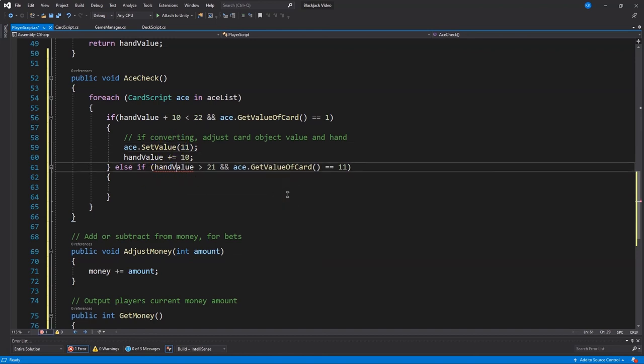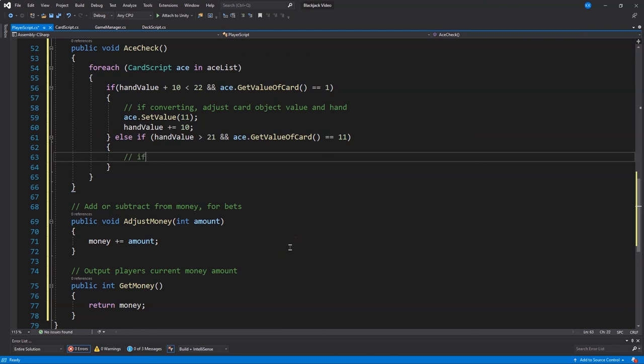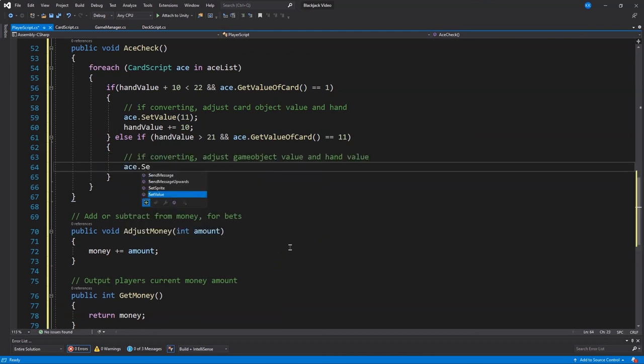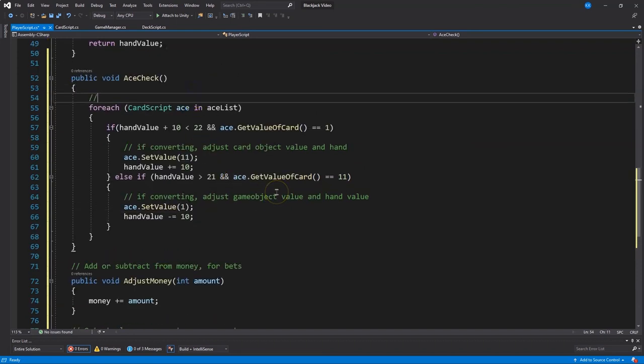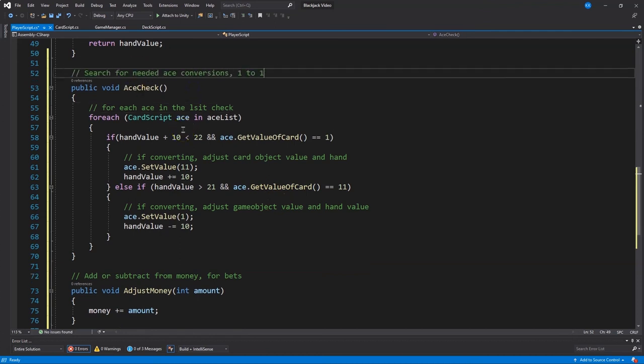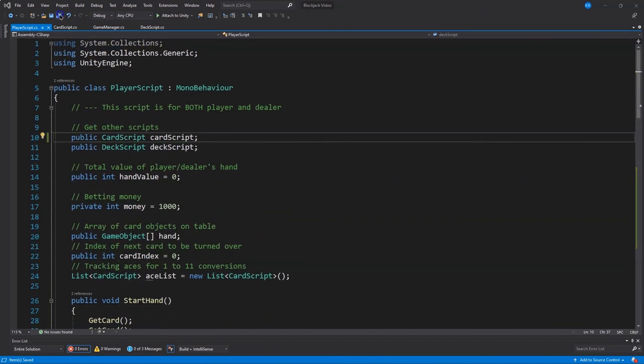Now here, what if that's not the case? What if we have busted? We're over 21, but we do have an ace. Well, let's see. If that ace is currently equal to 11, well, then I have a solution for you. Hand value minus equals 10. We'll subtract 10 from it. Let's just add some comments. That's looking great. And just to make sure, save everything.